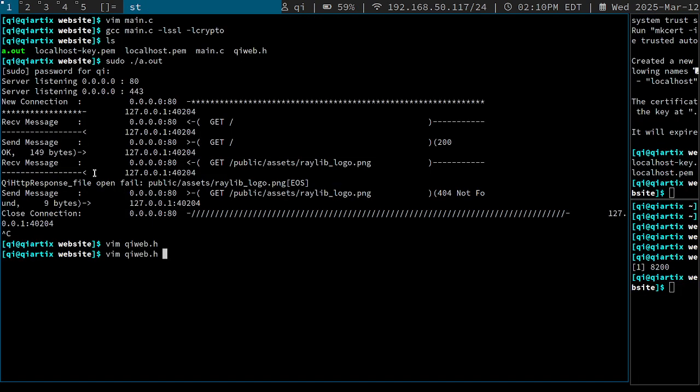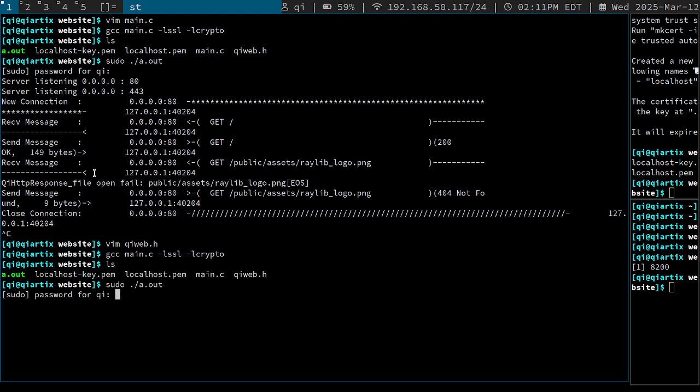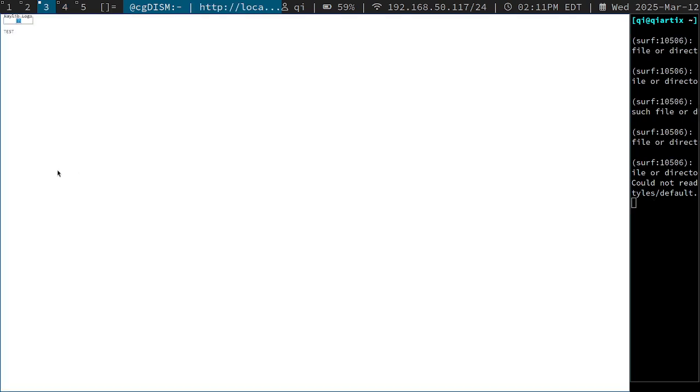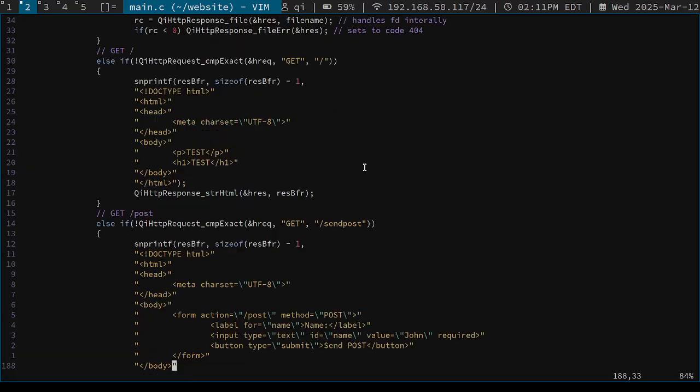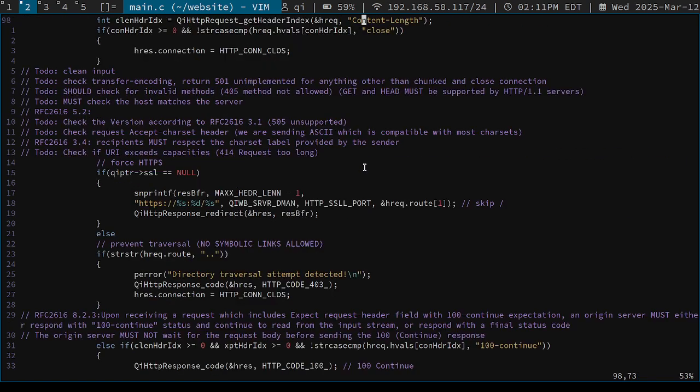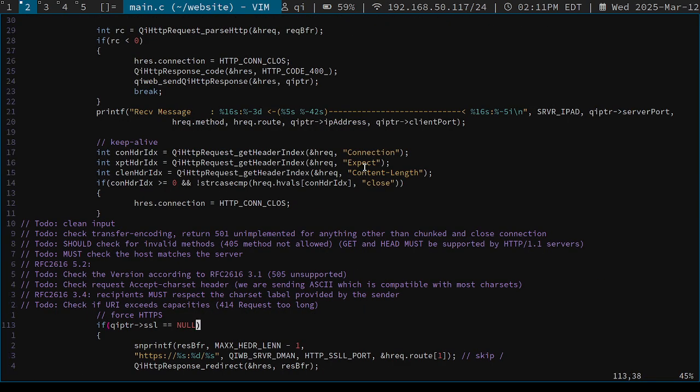So then I'm going to write gcc main.o -lssl -lcrypto, then sudo ./a.out, like so, to get it running. And now let's try refreshing with Control R. So it actually tried to force you onto port 443. I'm just going to disable that for now. Like so. Okay, just going to disable that.